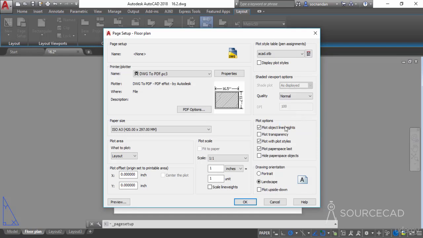Now if you want to plot object line widths, keep this checked. If you want to plot the transparency, keep this one also checked. Now if you want to plot the plot styles, so these are the plot styles, keep this also checked. And generally the paper space is plotted first. So if you want to override this setting, and if you want to plot paper space in the end, and plot model space in the beginning, you can keep this unchecked.